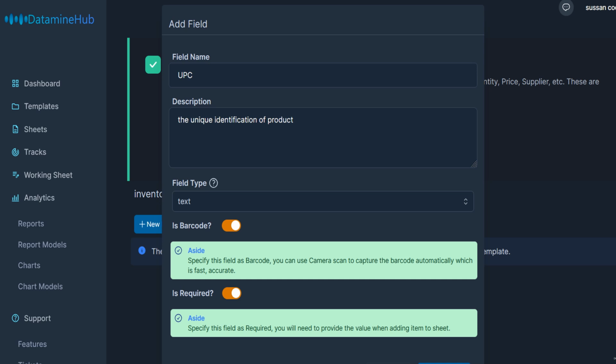This option is very useful if you need to scan the barcode of the product through a barcode scanner in your case. When you toggle the Is barcode field on, you can use the barcode scan function of the Data Mine Hub mobile app to automatically scan the barcode, without having to enter the barcodes one by one, which is error-prone and time-consuming. So, if your field is a barcode, please toggle on the Is barcode option. When you have the Is required toggled on, you must provide the value of this field when you enter your data into a sheet based on this template.